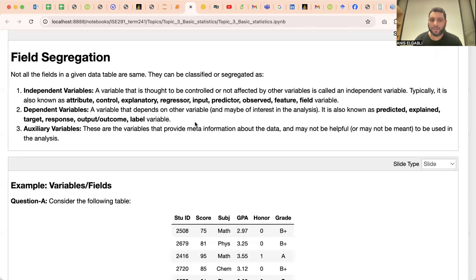And there's the dependent variable. That's the variable that depends on the other variables. It's also known as the predicted, explained, target, response, output, or label. In the context of classification, we call it label, because when we're building a model for a classification problem, the model we are constructing takes a certain record and labels it: which class does this belong to? So in the context of classification, it's called label.